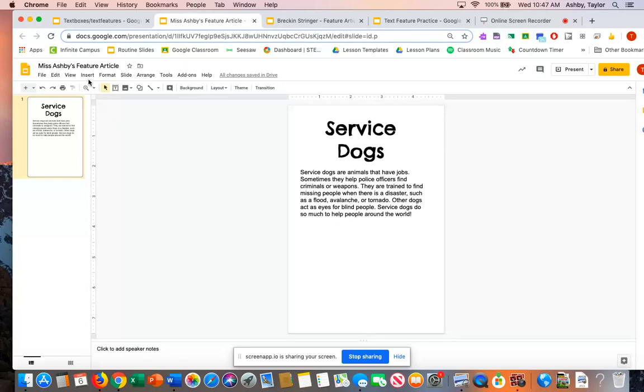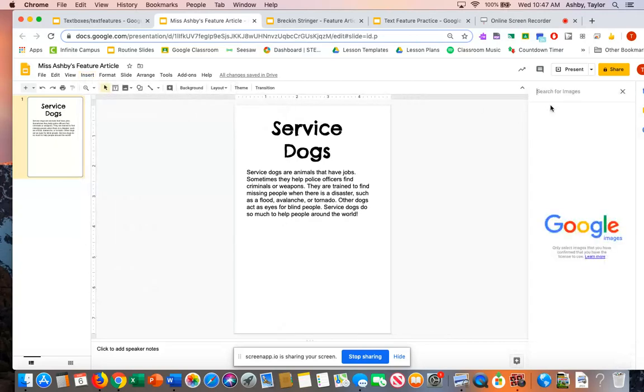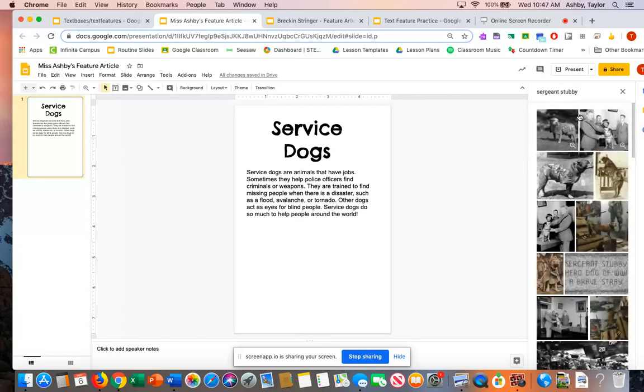To add a picture in your article, you go to Insert, Image, search the web. Okay, Sergeant Stubby. While I love pictures of dogs, especially service dogs, I want to make sure that the picture I include in my text is actually one that's helpful to the reader and not just cute. I'm going to choose this one right here.